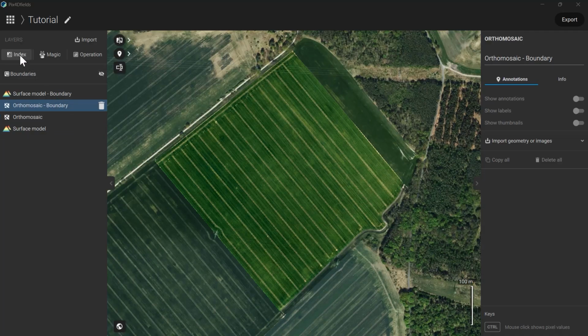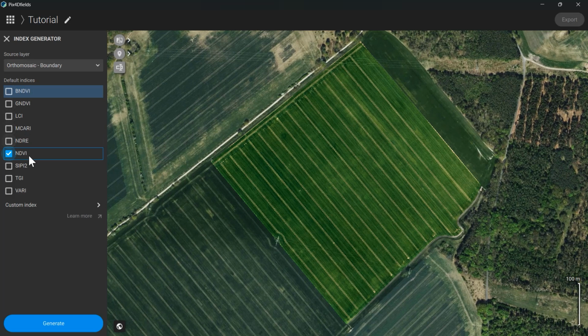To begin, click Index. Select the trimmed orthomosaic. It is essential to use a trimmed orthomosaic when working with multispectral imagery to ensure that we are comparing the spectral signatures of the same field and not including unwanted information. The list of indices is based on the multispectral bands available in the project. If you do not see the desired index, you can manually enter the formula as a custom index. Select the desired index or indices and click Generate.